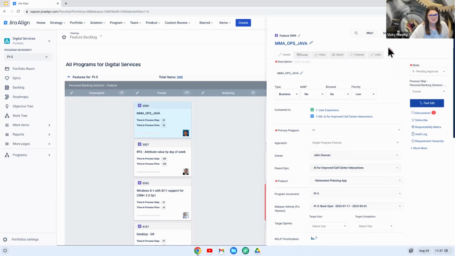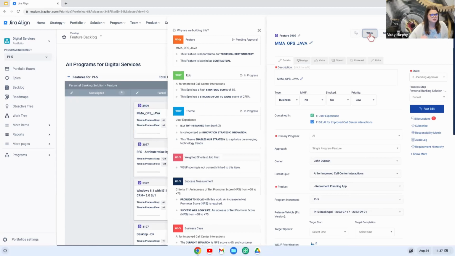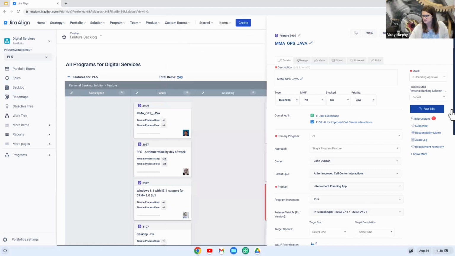One field I'd like to show on features is the why field. This just shows a little bit of information directly from the feature as to why we might be working on this. It's really giving you more of that top-down look at information about the theme and the epic that are parenting this feature, giving your team of teams level a bit of information as to why this is important to the organization.